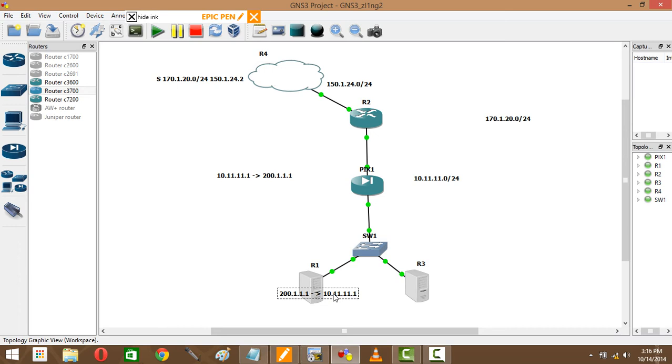Okay. The packet comes from R2 to the PIX. How did it come from R2 to the PIX? I did a static route. I said 170.1.20.x is with the PIX. I'm telling him that this is with the PIX, so he sends it to the PIX. The PIX changes it back and throws it back to R1.